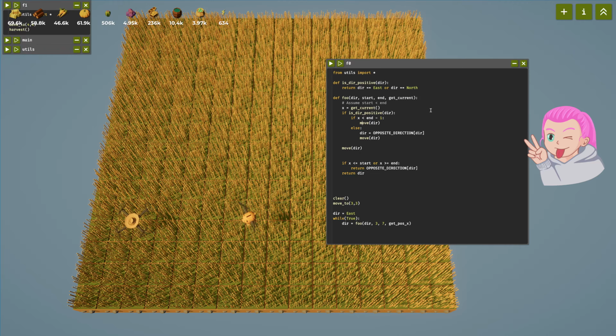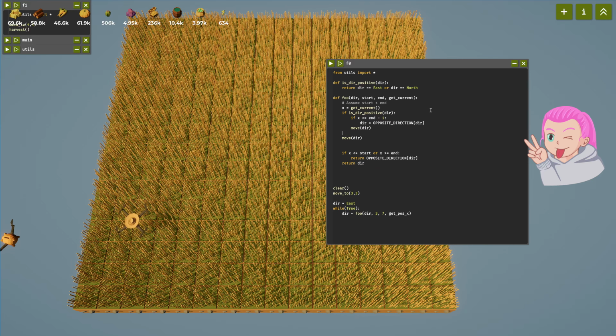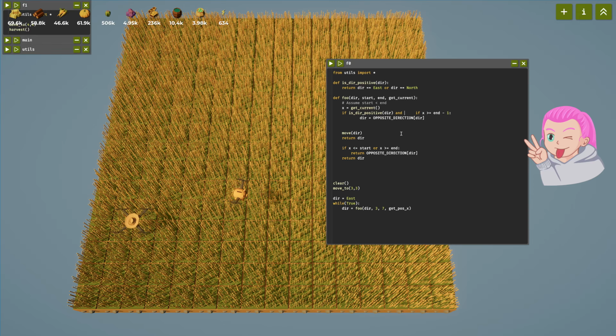Okay, since we have move on 2 locations here, that means we can just skip the top condition and just do this. We have swapped the direction. Actually, I think we can just have the move at the end and then return direction. And that means that we can combine these conditions.